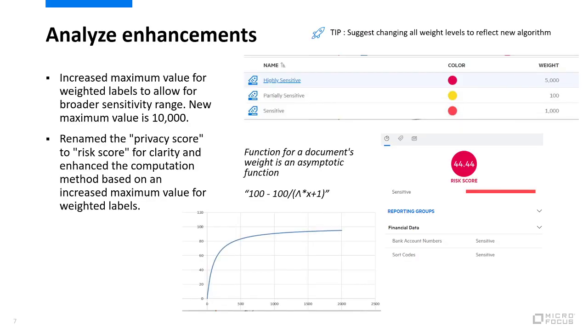One of the bigger changes in the product is the change to the risk scoring mechanism. First of all, you'll notice that we've changed the name from privacy score to risk score. And we've also increased the maximum value on the weighting labels. So the weighting labels help us determine what was the privacy score and now is the risk score. But now there's an enhanced computational method to do that.